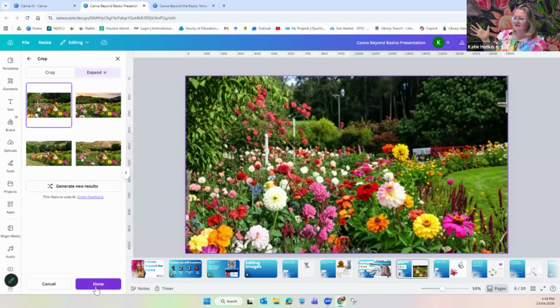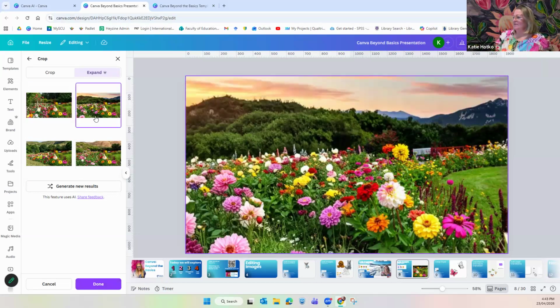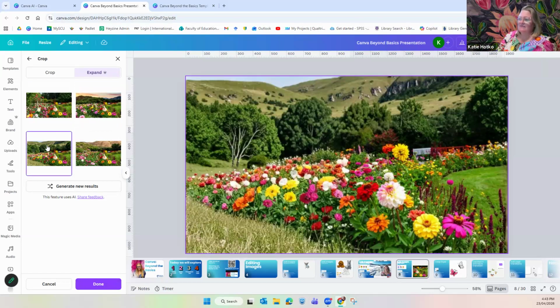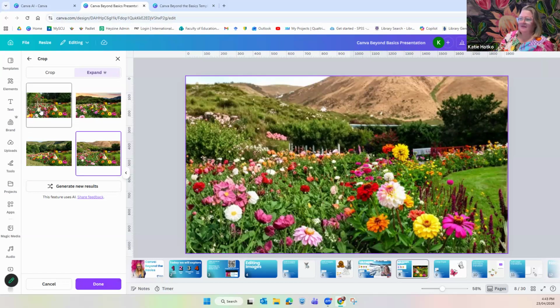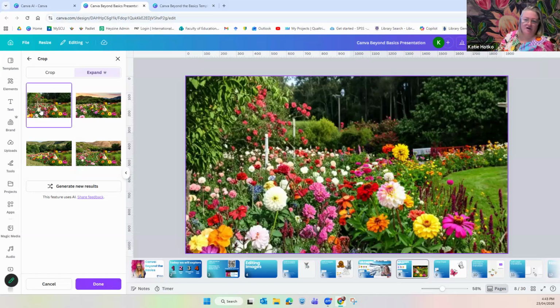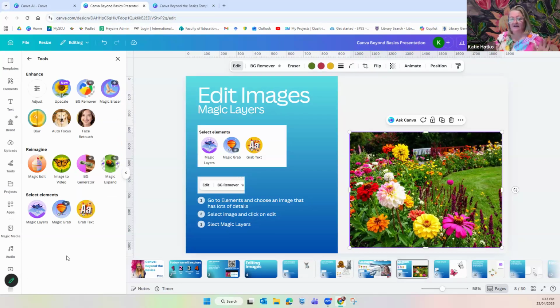And it just makes the image bigger. That's interesting there. It gives me a few different options. Just look at this one. Oh, I quite like that one. And it expands it out in different ways. That one's expanded out in a farm location. So you can see that there's all of those different options. So there's that one there. I'm cancelling out of that though, because we are going to have a go at this magic layers.